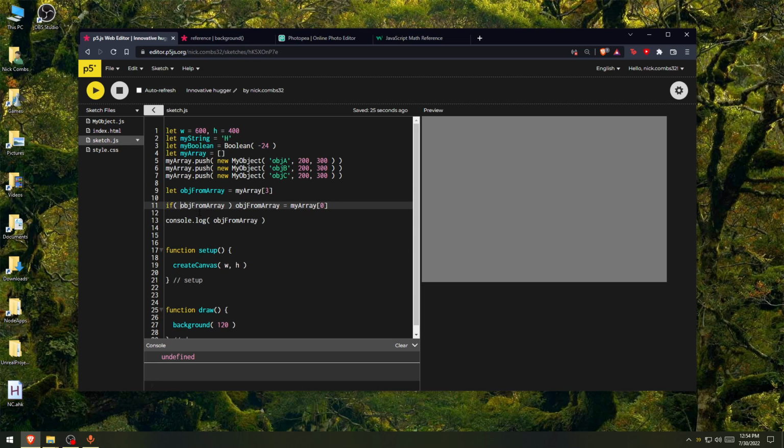So actually, what we want to do is put that exclamation point there to say, if this is true, turn it to false for the purpose of this conditional. And so if it's false, turn it to true. And then when this is not a value, then we change it. And now we get the value. Cool. And then if I put this to 1, then we should get object B instead. So that's one way you can do it.